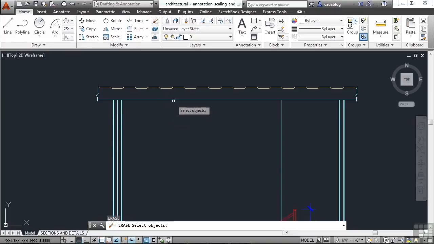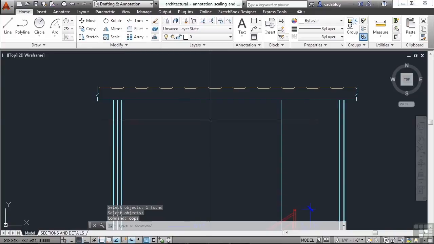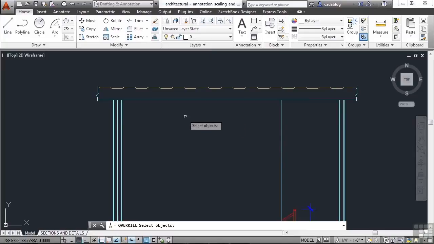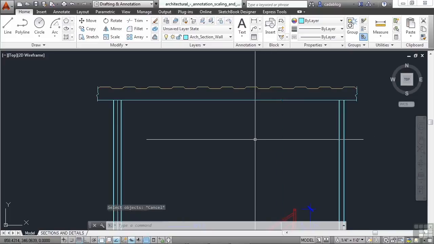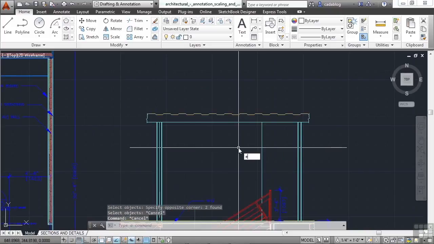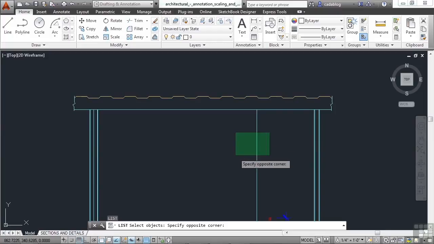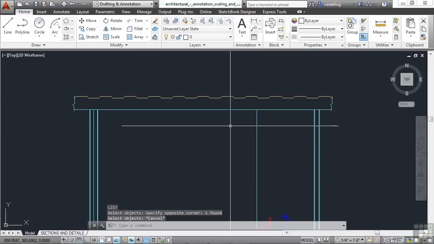Well, I can go through and delete them or erase them one at a time. Say, okay, bring that last one back. Or I can use the overkill command. Just type in overkill, press enter, and then select the objects I want to check. And before I do that, we see here that this is just one line. If I list it out, select it, oh no, there are 2 of them there. So let's erase one of them. So if I list it out again, type in LI for list, use your crossing window for selection, you see there's only one object there. So that line's good.